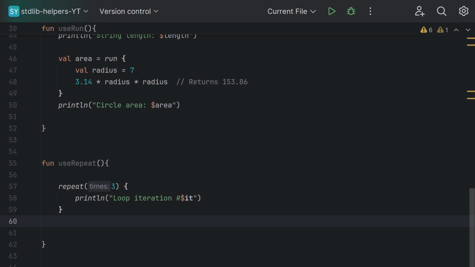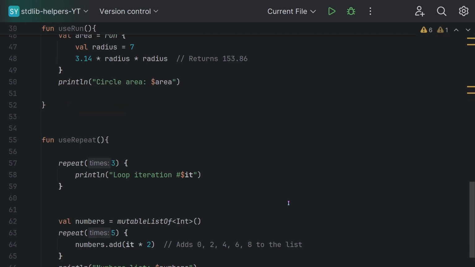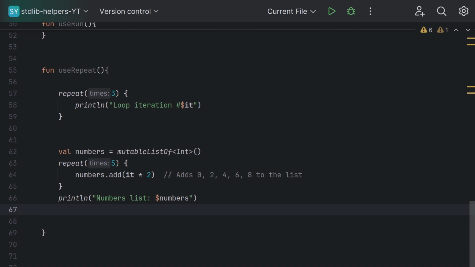We can also use repeat for building a list. Look at another sample here. In this case, repeat helps us populate a list with even numbers. This is a clean way to initialize lists when you know the exact number of items you need to add.